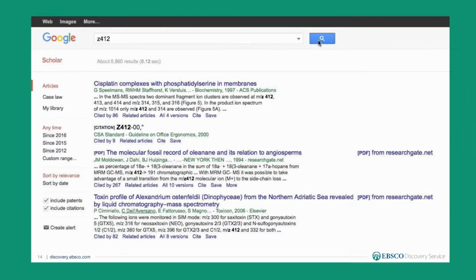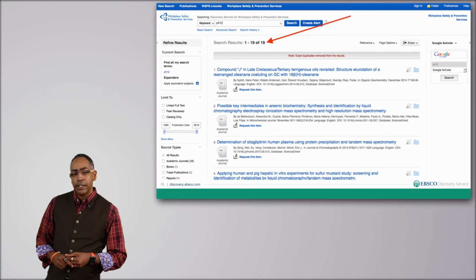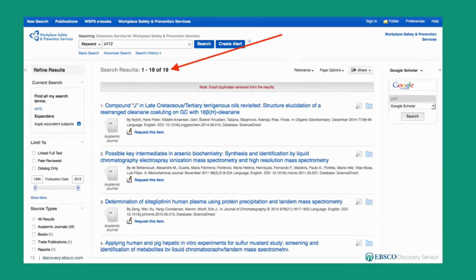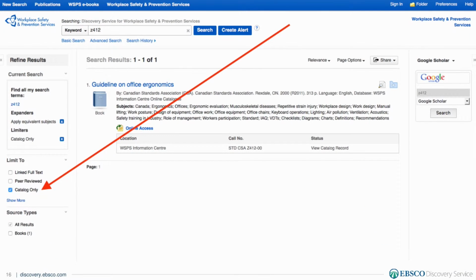So what Workplace Safety and Prevention did in order to address the needs of their users is adopt EBSCO Discovery Service as an enterprise research platform that would give them the best of both worlds. When I conduct my search, I have a broad amount of results, in this case 19, that are very specific to the subscriptions and holdings that I have that have identified Z412 as an item that's indexed. But this platform also gives me the ability to limit my results. And in this case, I know that it's an internal catalog item that I want. So by simply selecting that limiter, I'm now revealed with just the one result that I expect. This is the value and what happens when you have an EBSCO Discovery Service platform in your infrastructure.